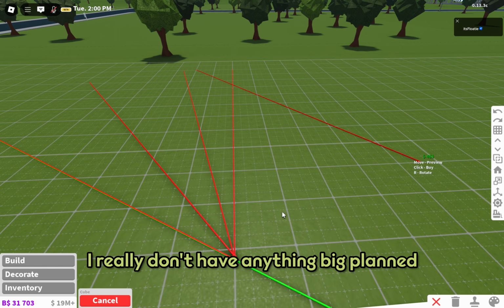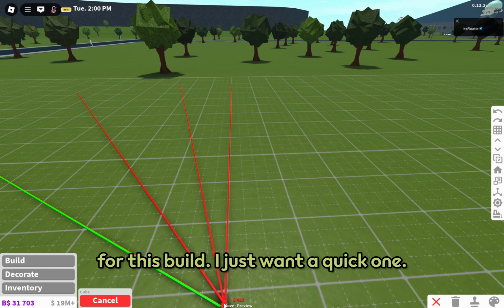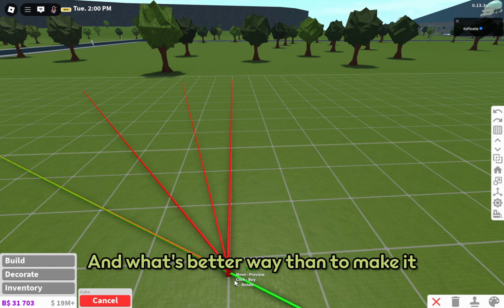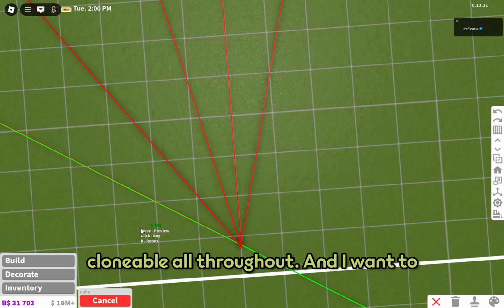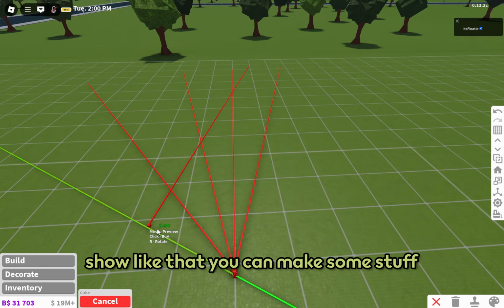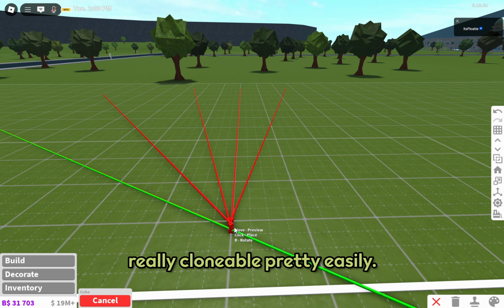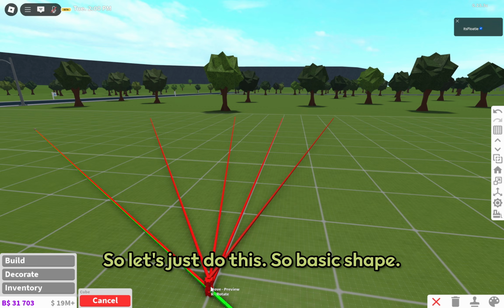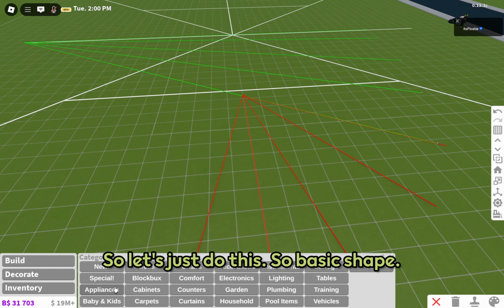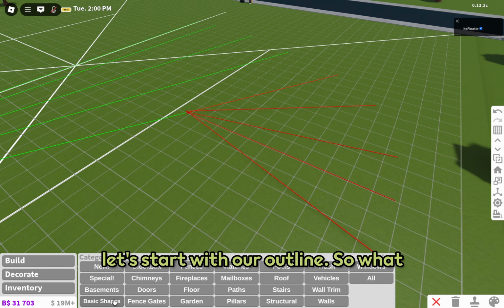I really don't have anything big planned for this build. I just want a quick one. And what better way than to make it clonable all throughout? And I want to show that you can make some stuff really clonable pretty easily. So let's just do this. So basic shapes. Let's start with our outline.